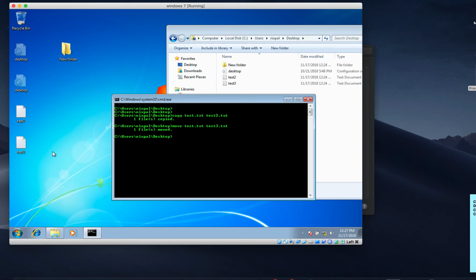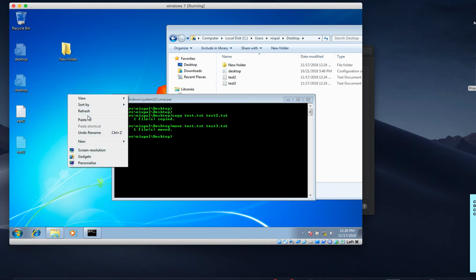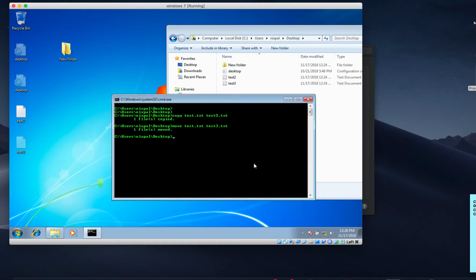Why? Because we're telling the operating system, I want to move test.txt to another file. I'm doing cut and paste of test.txt to a different name called test3.txt, but in the same directory. So we are actually changing the name. If you do it with right click and cut, and then right click and paste, what are you doing? You're actually copying and pasting in the same directory with the same name, right? Because in Windows, you cannot change the name while you're pasting it.